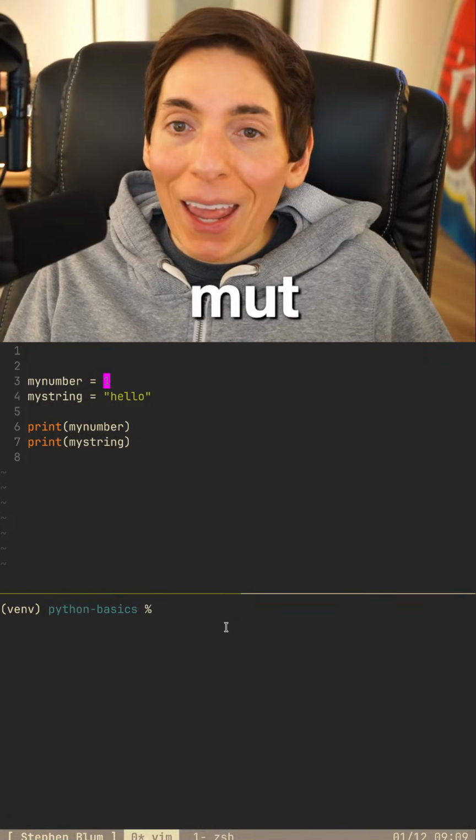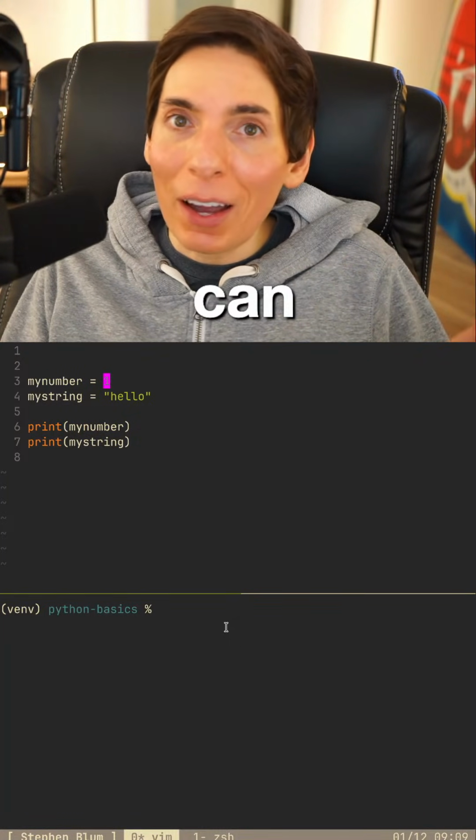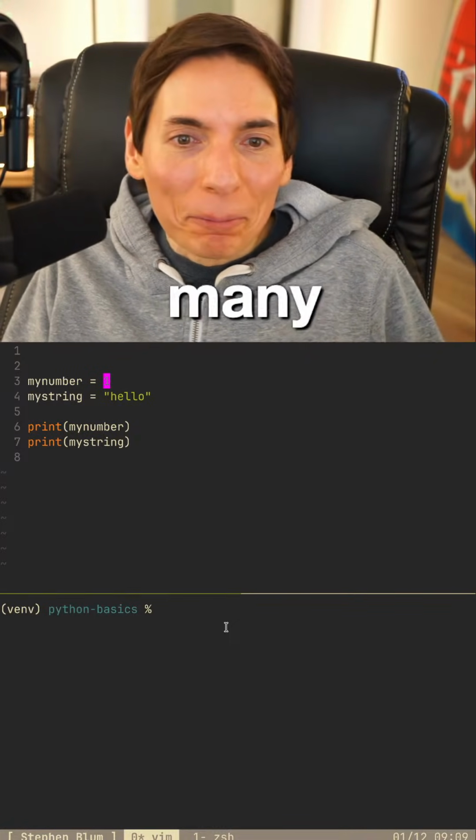They're mutable and they are typeless. You can specify a type. It won't matter though. It won't matter in many cases.